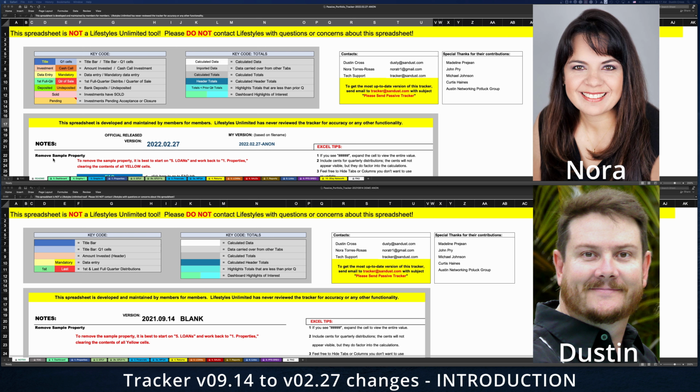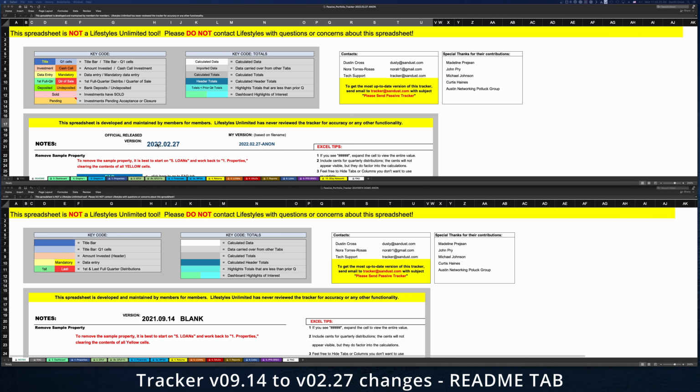In this video, we will be going tab by tab through the spreadsheet and very quickly just pointing out differences between these two versions. On this first tab right here, we have the README tab in the new version, which was previously called the Notes tab in the 9.14 version. This allows you to read what's going on in each tab, how to use the spreadsheet, how to get the spreadsheet, sending email to tracker@sandust with the subject please send passive tracker, and how to contact us if you have any questions. We have a new thing in here. If you rename your spreadsheet, this tells you what your current file name is.